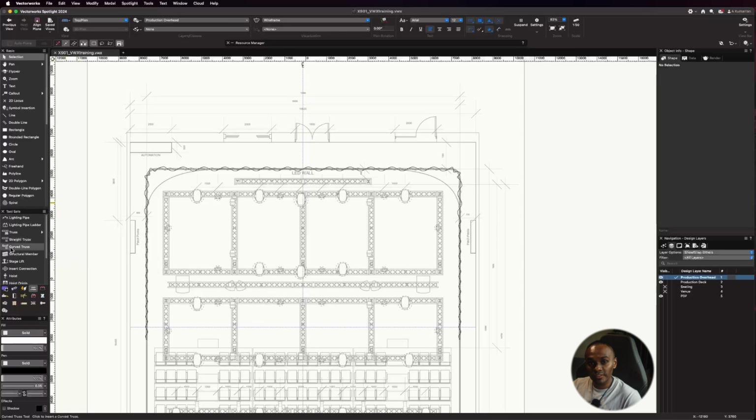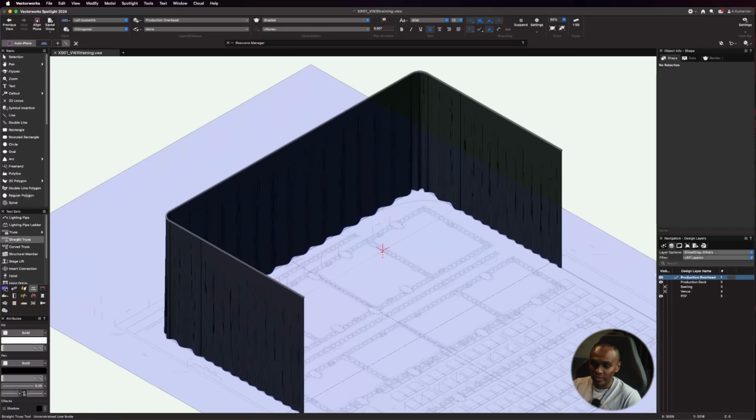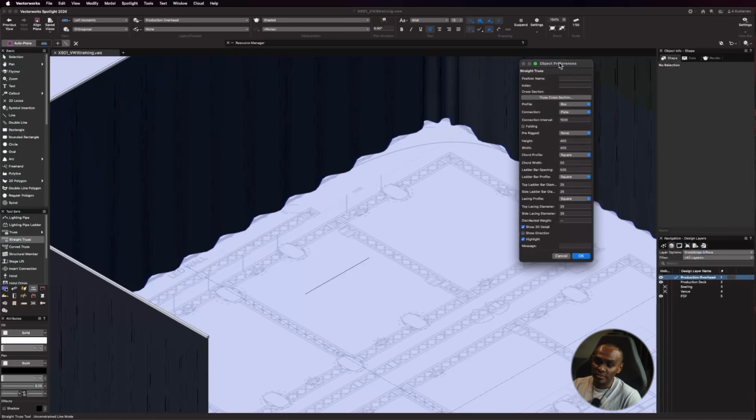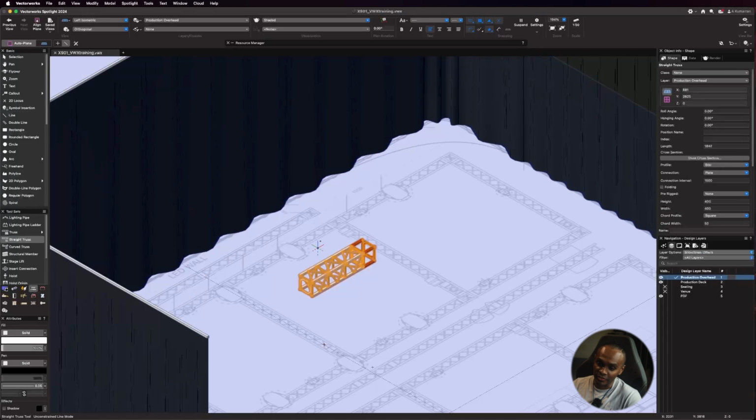The difference between these two is that one of them gives you the option to customize the build of your truss, and we're going to start with that first. So in my isometric view, I'm going to select my straight truss, and you can see over here, if I click once and click one more time, the object preferences appears for the straight truss tool. I'm just going to hit OK and let the truss get created.